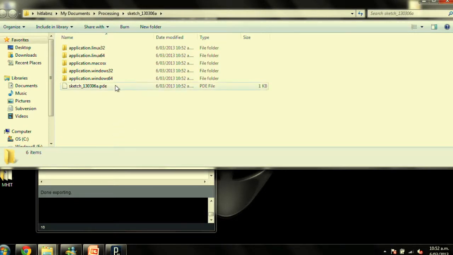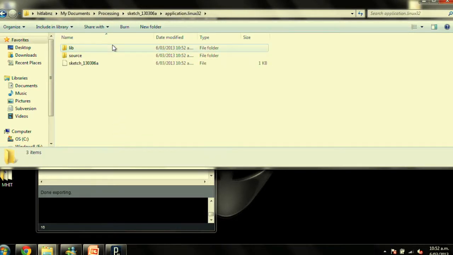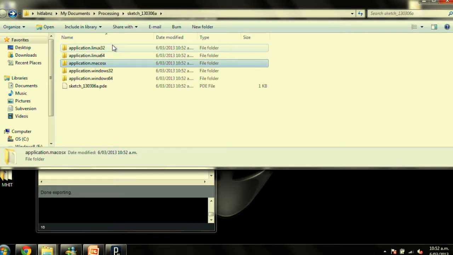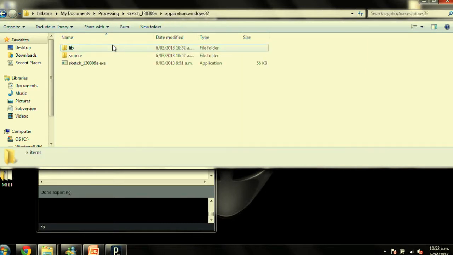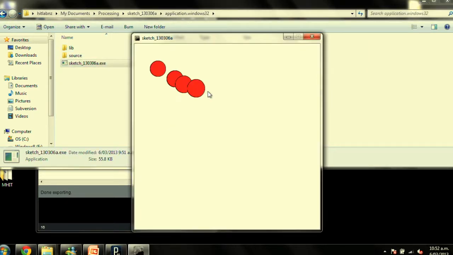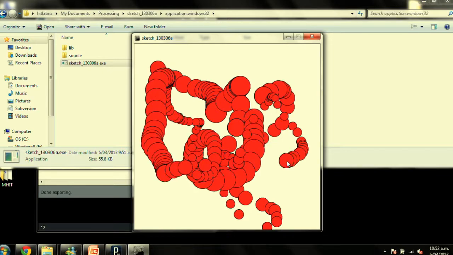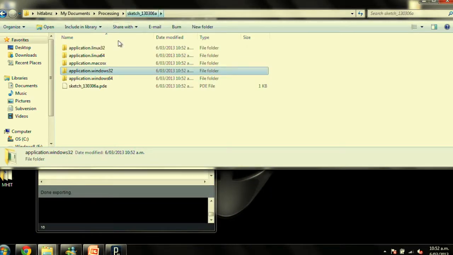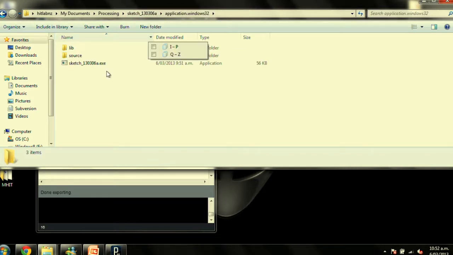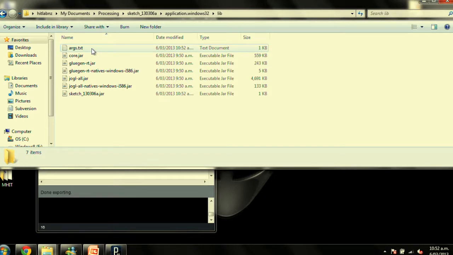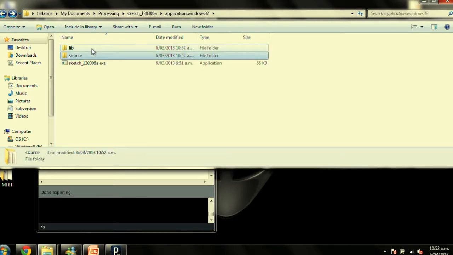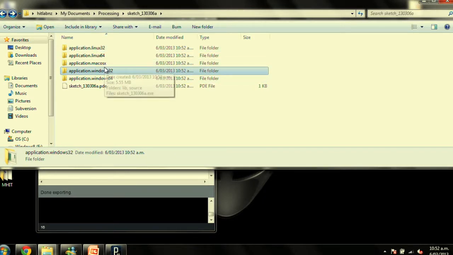So now we have a 32-bit Linux application, 64-bit Linux application, Mac OS application, and Windows applications. So I can run these, and now I'm good to go. It's basically done the whole compiling thing, but it's kind of neat because it's actually cross-compiled it into a bunch of different things, and there's all the Java libraries and stuff that it needs. So you can just send someone this folder, and they can start using it, as long as they've got the Java.